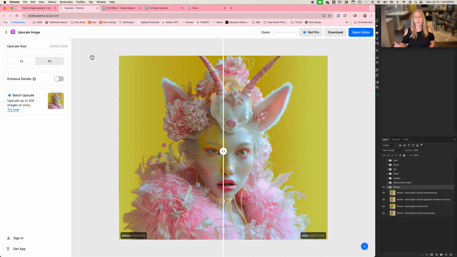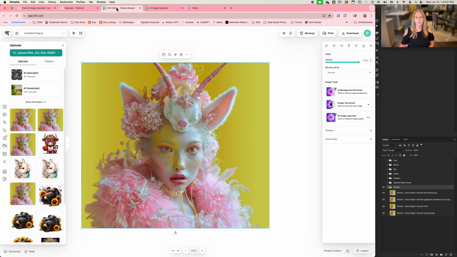So let's go over and look at Kittl. If you have a Kittl subscription and you use it to do your design work, you can also upscale here. I've already loaded the image, and you can just click this AI image upscaler. According to Kittl, they will upscale this to 4,096 on the longest side. So again, you're going to have problems if you're trying to get to a 5,000 pixel width image.